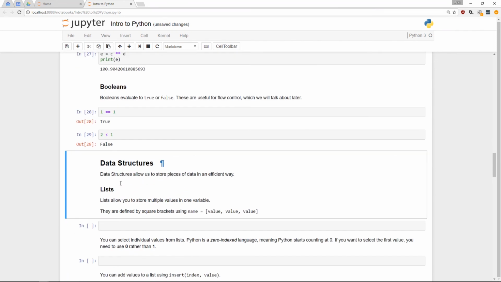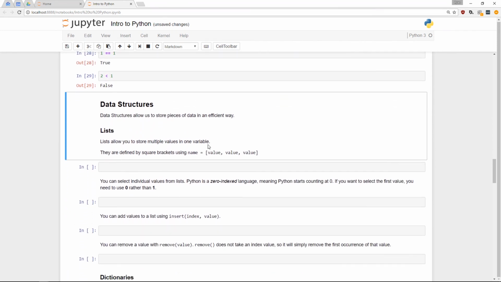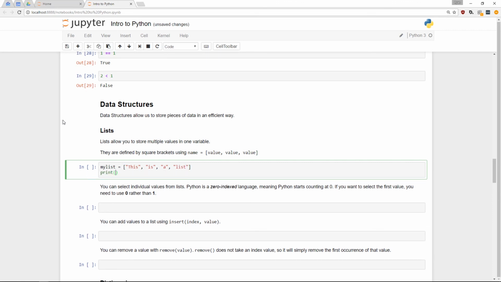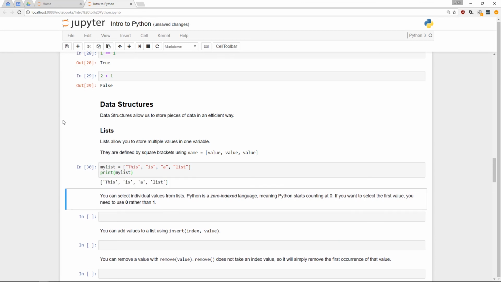Alright, so next up is data structures, and these are just ways to store multiple pieces of data in a very efficient way. So the first step is lists, and these use square brackets to define it. So let's go ahead and call mylist equals, and then in square brackets we can give it a few values. Let's give it some strings, so we'll do this. In the quotations we'll put a comma to denote a new value. So this is a list. We can print that out, and this will just show the values inside of it.